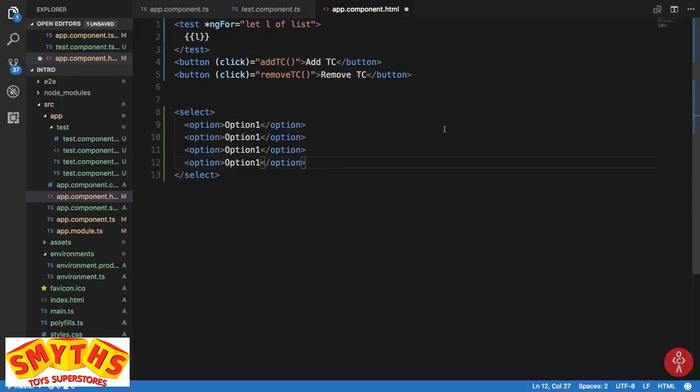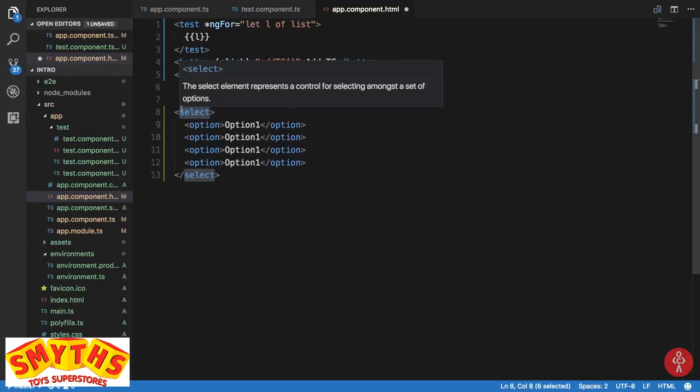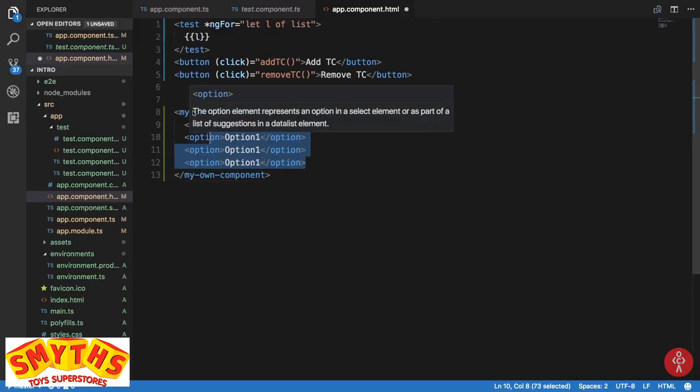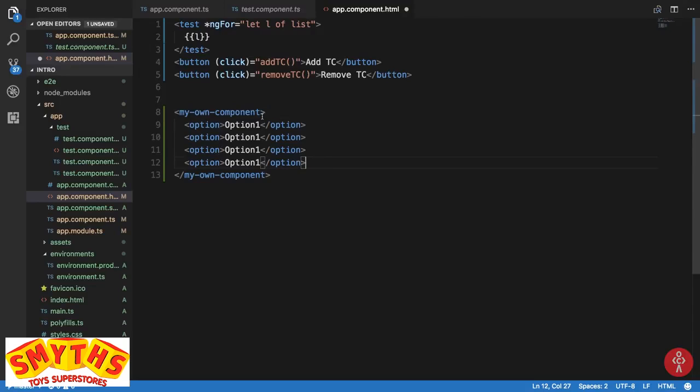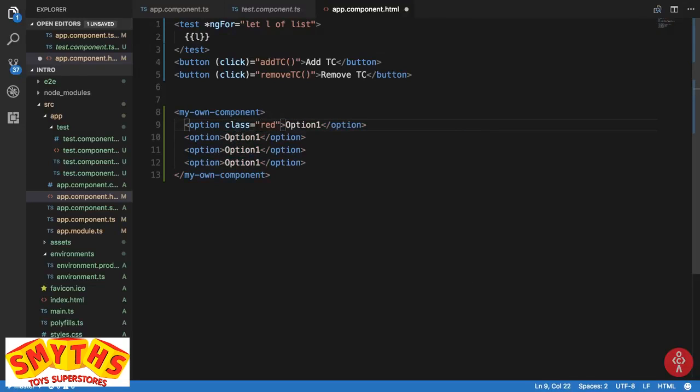So what Angular does is, let's just say you're creating your own custom component. Let's just say this is my own component, right? Angular allows you to add these children inside your own component instead of directives. So let's just say you want every option to be red colored. What you can do is just add a class of red to every option in here, right?